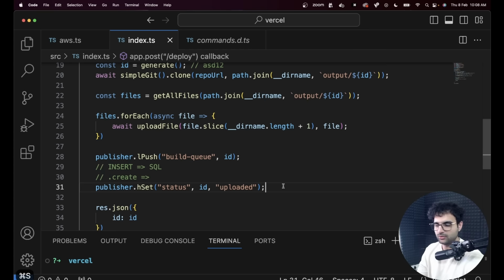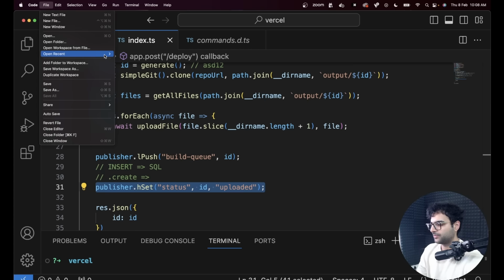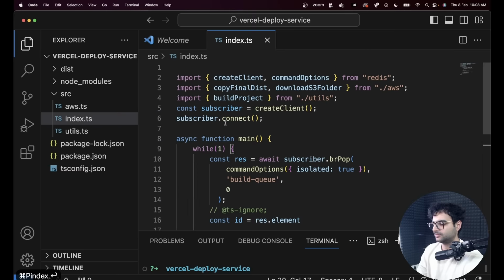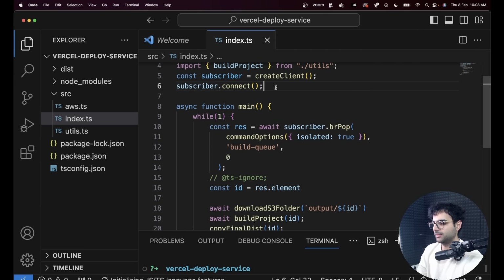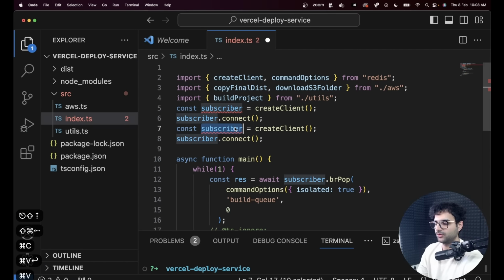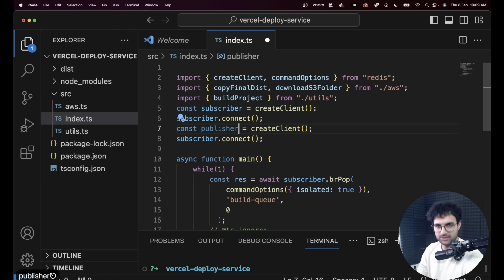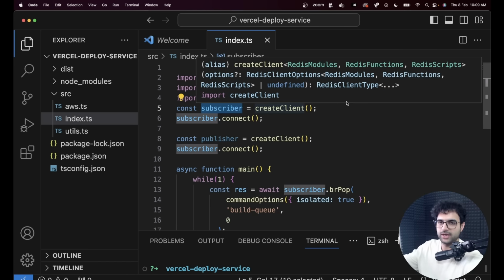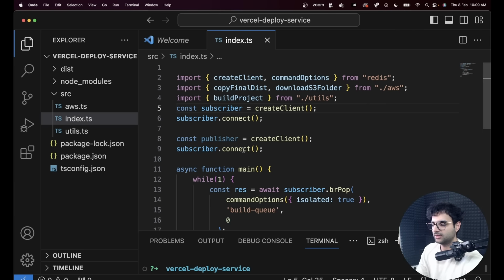What is the next thing you need to do? You need to go to the other project, the deploy service. And here, what needs to happen? One thing about Redis is you cannot publish and subscribe from the same client. So you need to create a separate publisher. You cannot use this subscriber to both get data and put data in Redis. You can either get data or put data, and hence you have to first create a new publisher, a new client of Redis.